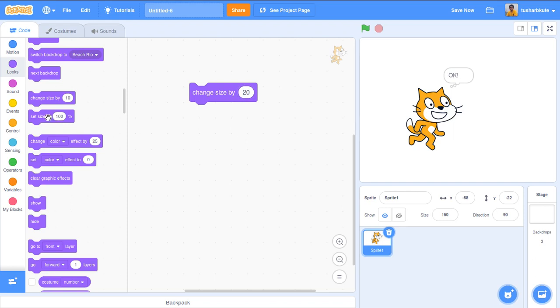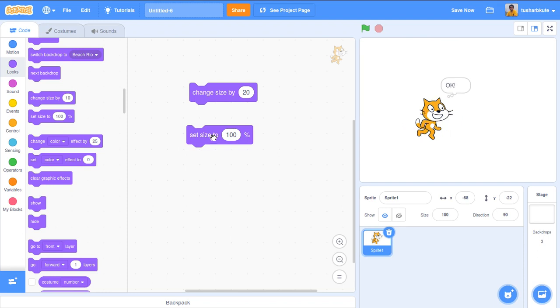Now one more option, I want to exactly set the size. So I am just dragging this option here. I want to exactly set the size to a particular percentage. Currently I am at 100%, which means the original size of your sprite can be set. So I'll just click on that, see 100%. Whatever the size is, I'll set it to 100%.